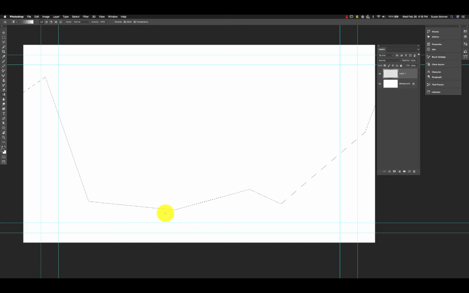Now I'm going to hit G. That gets me into this area. G has the gradient tool or the paint bucket. My paint bucket's hiding behind that. If you don't see your paint bucket, you're going to click on those three bars, and you might need to drag it in, but I do have it.